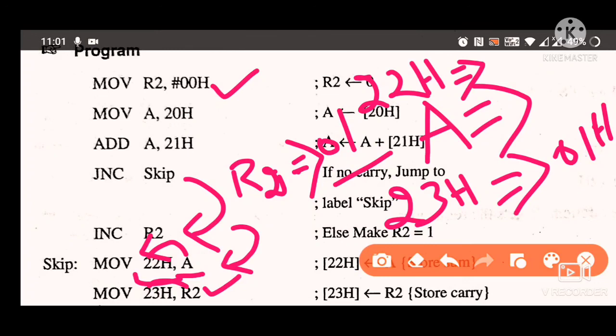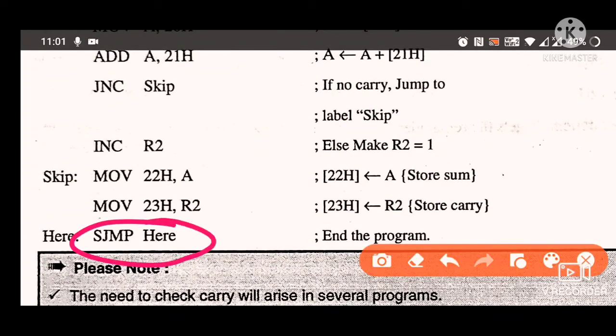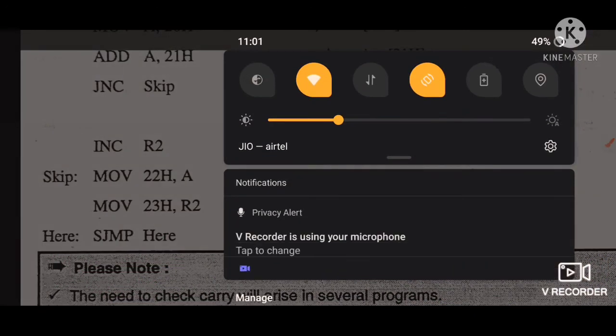Okay, then after that there is a short jump here. We are going to execute the loop here itself. Okay, that's all. This is the end of the program. Okay, thank you for watching the video.